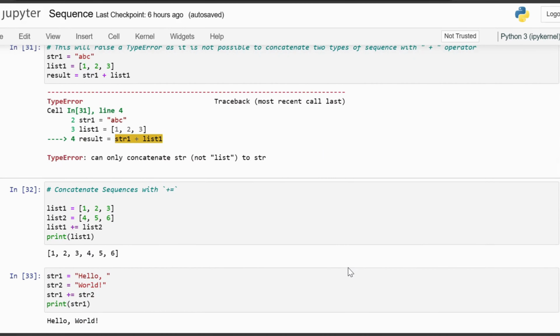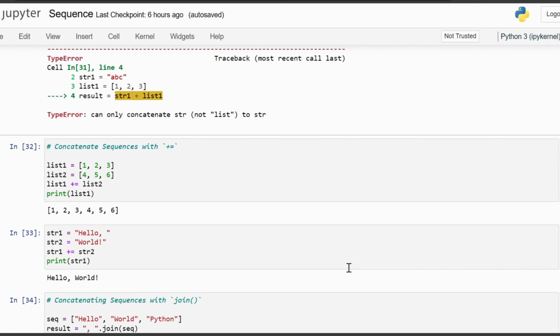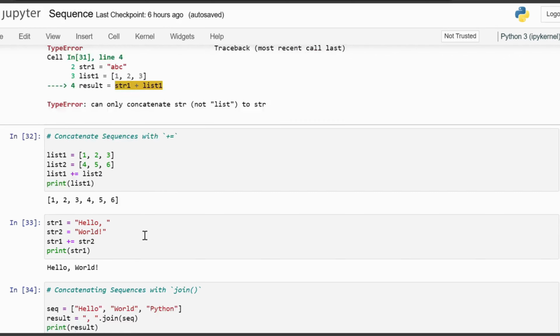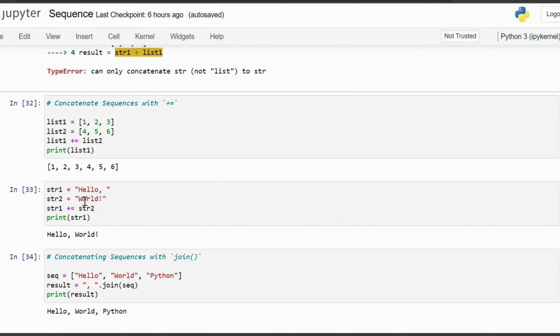Similarly, we can concatenate sequences with plus equals operator. You can also use the plus equals operator to concatenate sequences of the same type and assign the result to the same variable. In the first example, we concatenate the lists list1 and list2 using the plus equals operator, and the result is assigned back to the variable list1. Similarly, in the second example, we concatenate the strings hello and world using the plus equals operator, and the result is assigned back to the variable str1.